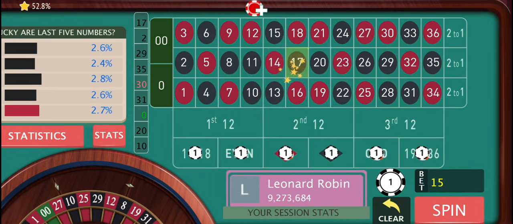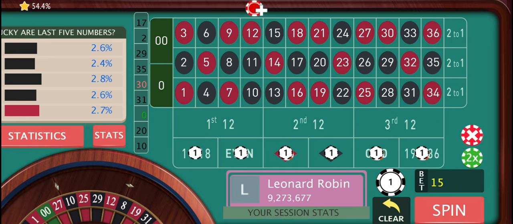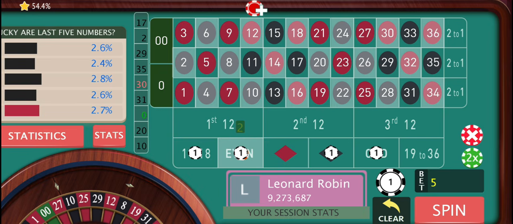17 black. All right, that's a $7 loss. All right, so what came in? Let's see. 1 through 18. That was an odd number, not an even. Okay, so we got to clear it. All right, so we play $1 on black, $1 on 1 through 17, and $1 on odd. And then even came in 2.